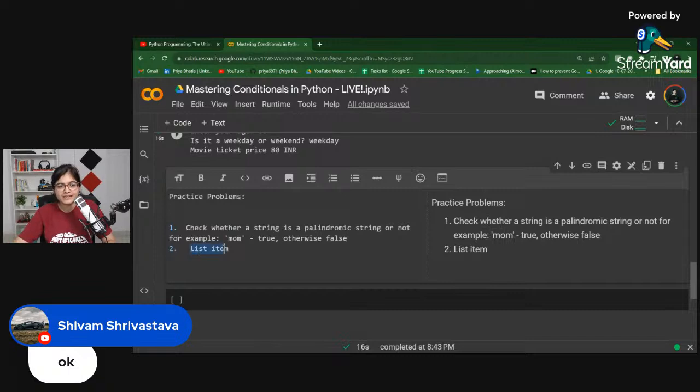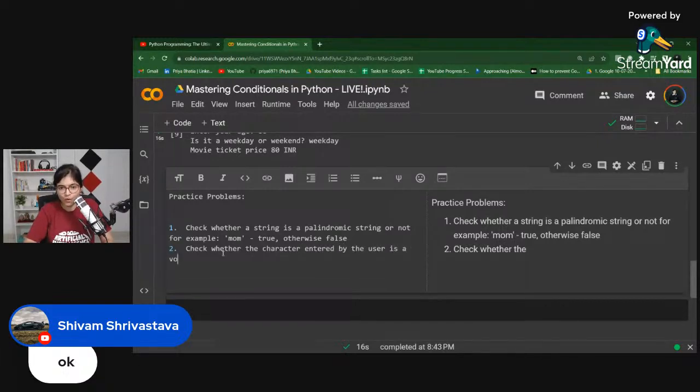Second question, which I want everyone to practice at home: the user will enter a character. You need to check whether the character entered by the user is a vowel or a consonant.